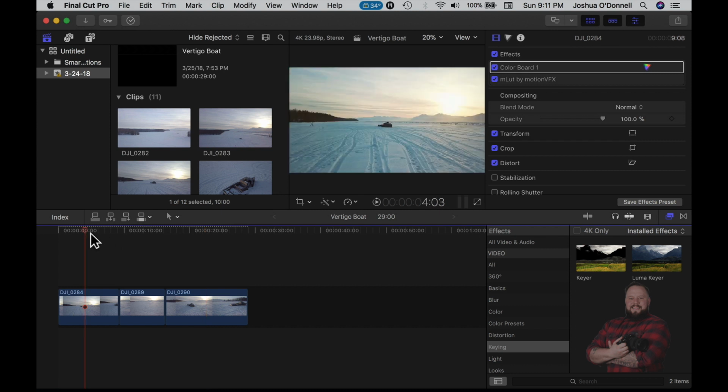With creating the vertigo effect, you can actually do that by using a zoom lens and zooming in as you're walking backwards, or zooming out as you're walking forwards. But we're on the drone, and this drone doesn't have the option to do that. So we're going to create it in Final Cut Pro.